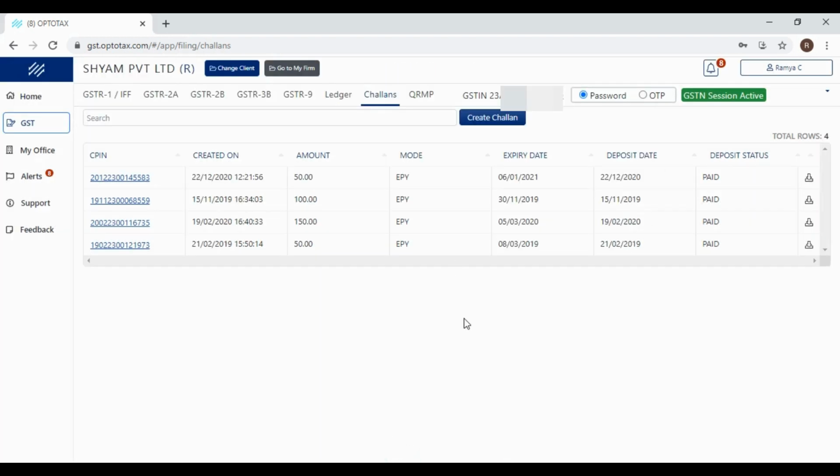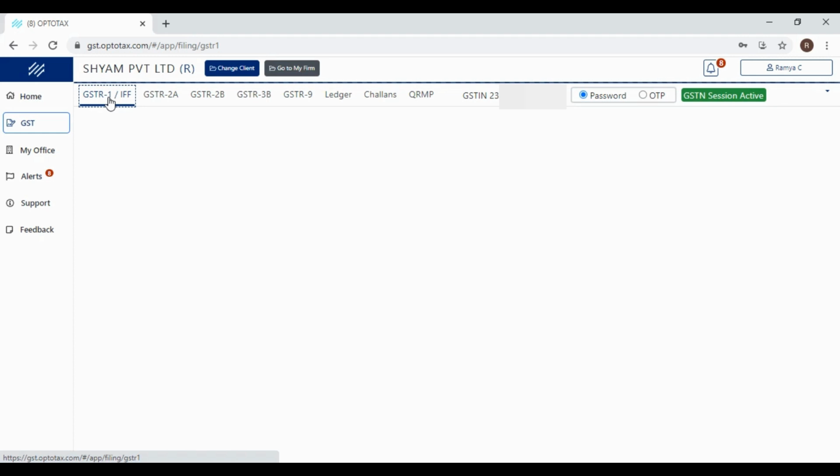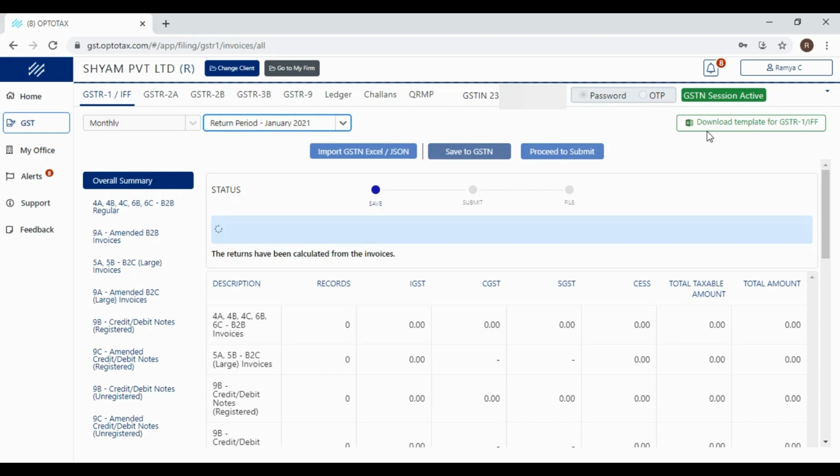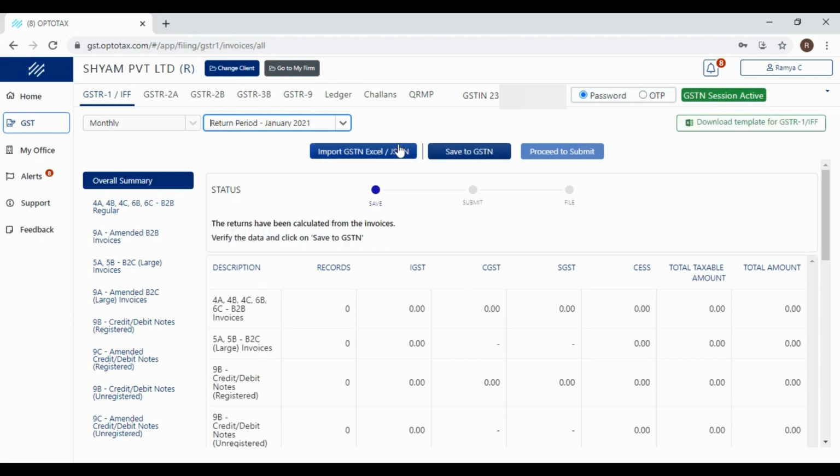And the last thing is filing of quarterly GSTR1 and GSTR3B. So for GSTR1 quarterly, I go to the same tab. And like I mentioned earlier, I can download the template, fill in the details and import the Excel onto Optotax and file the returns here.